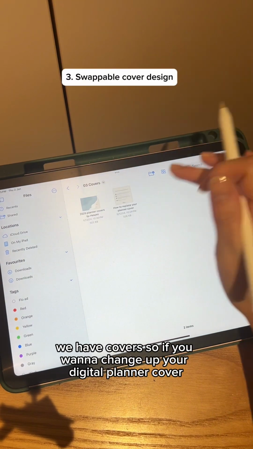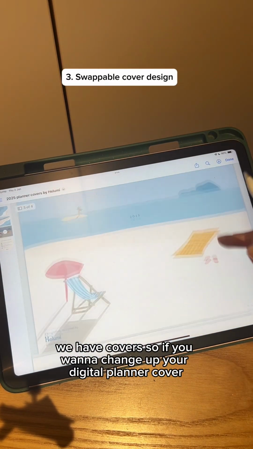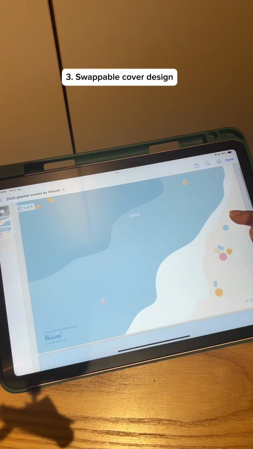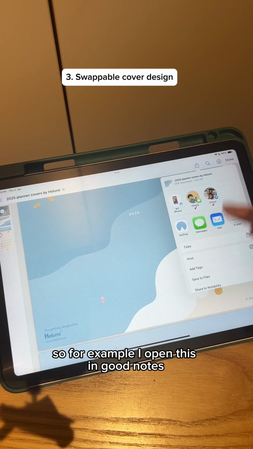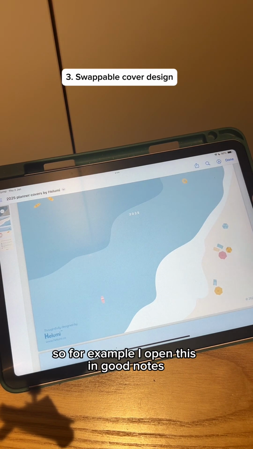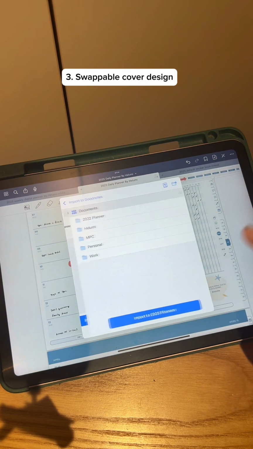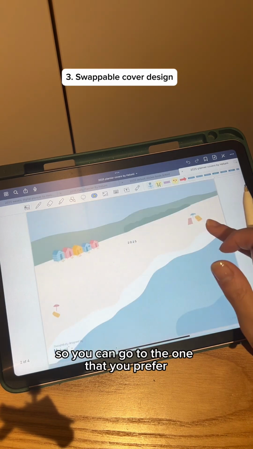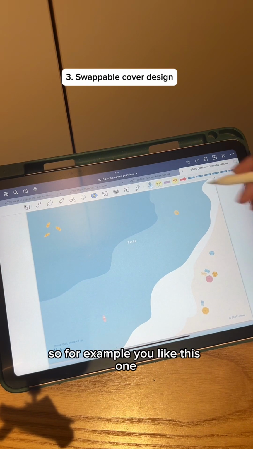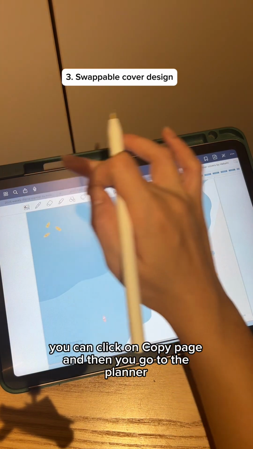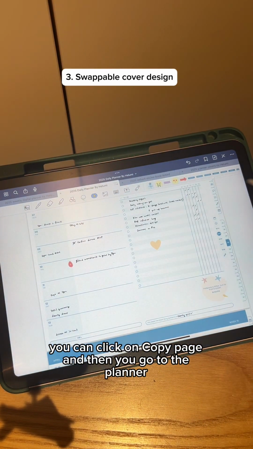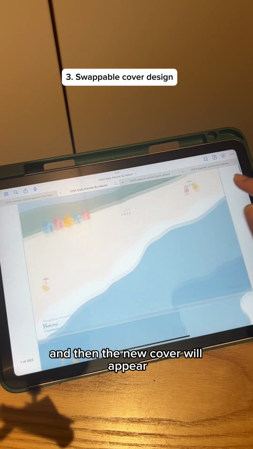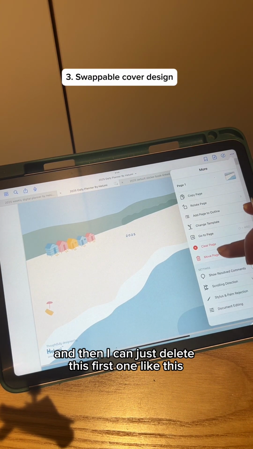For number 3, we have covers. So if you want to change up your digital planner cover, you can just come in here. We have 3 different options for you to select from. So you can open that up in the app itself. So for example, I open this in GoodNotes. Import as new document. So you can go to the one that you prefer. So for example, you like this one, you can click on copy page, and then you go to the planner. Then I will put the new page icon, and I'll put paste page, and then the new cover will appear, and then I can just delete this first one like this.